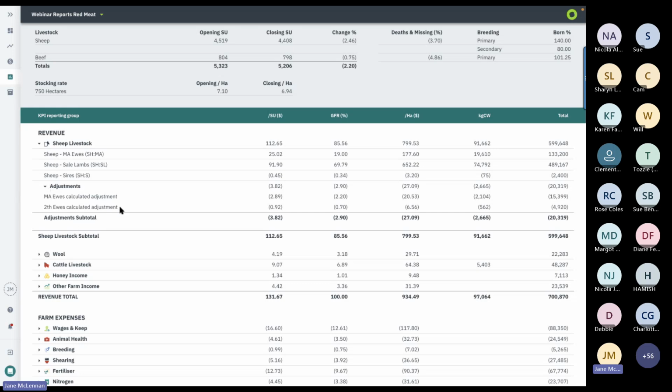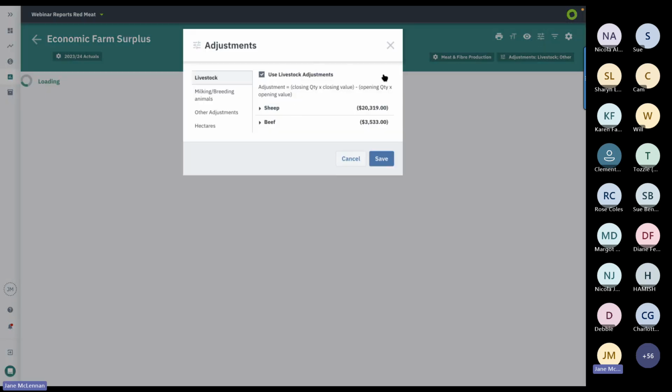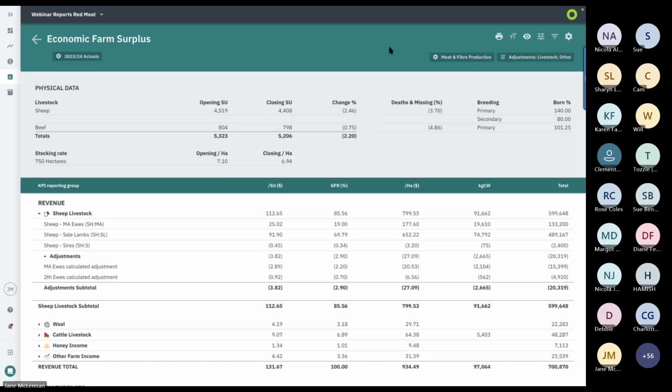Now you can see up here in the adjustments icon how we calculate our adjustments. Now if your closing stock are greater than your opening stock, then you're going to have a positive adjustment in your EFS. And if your closing stock are less than your opening stock, you'll have a negative adjustment. So here, as we already know, our closing stock were less, so I've got a negative adjustment here.